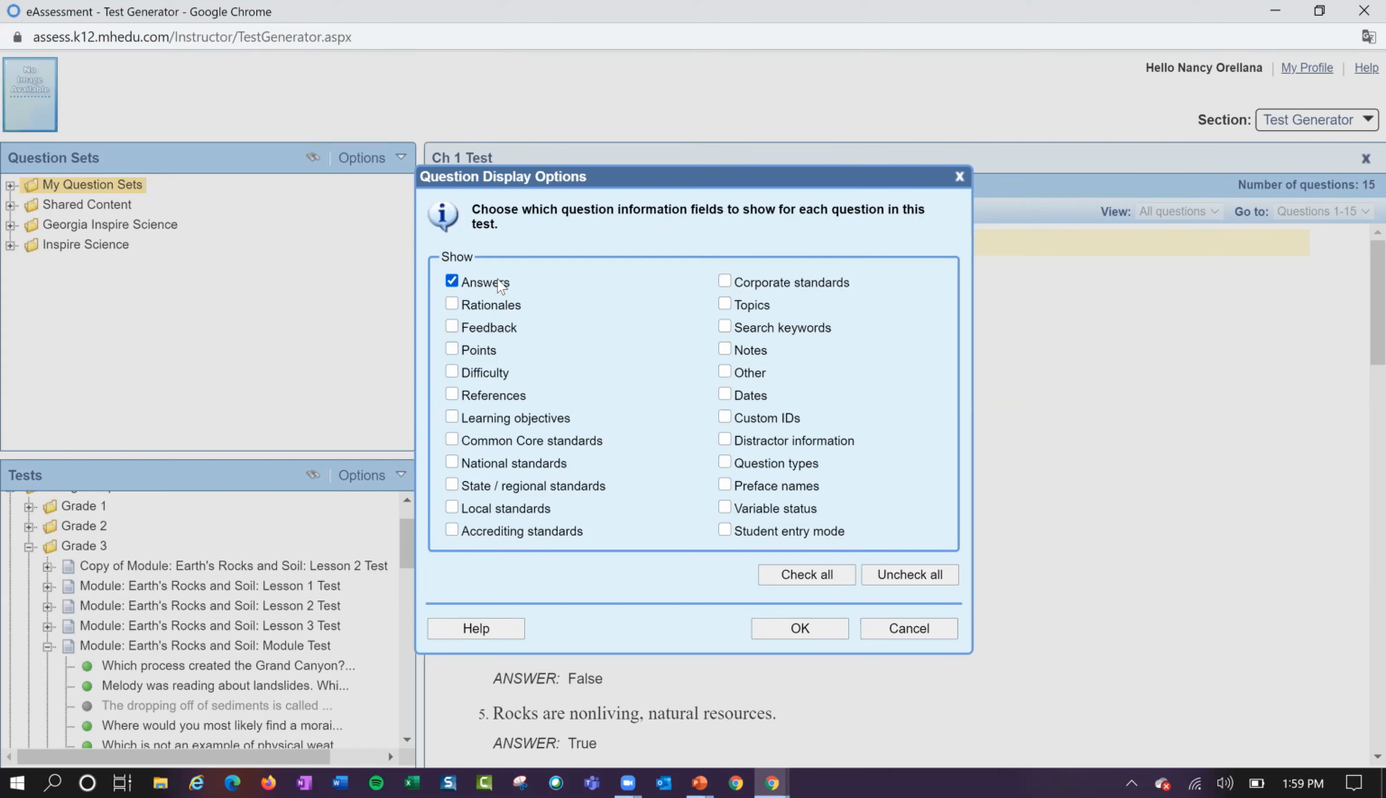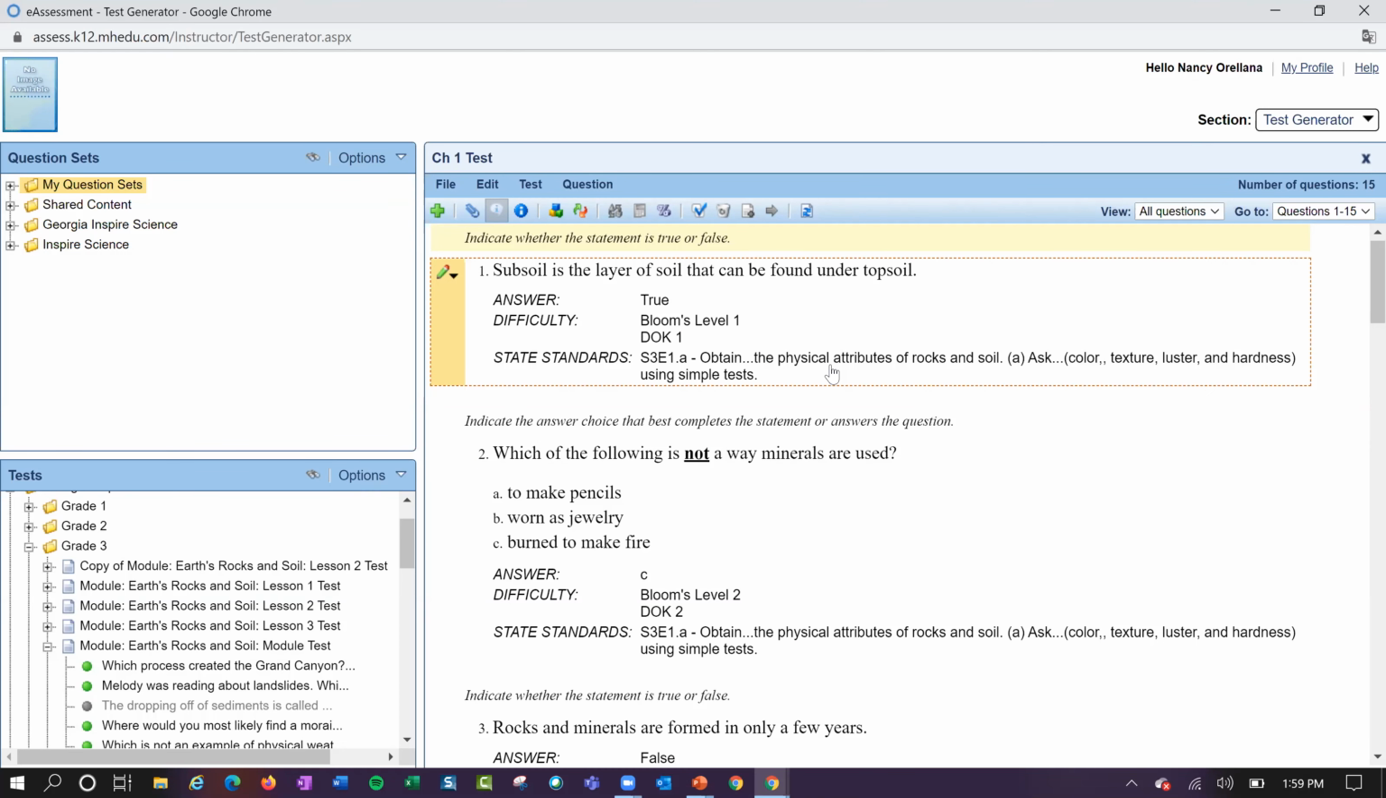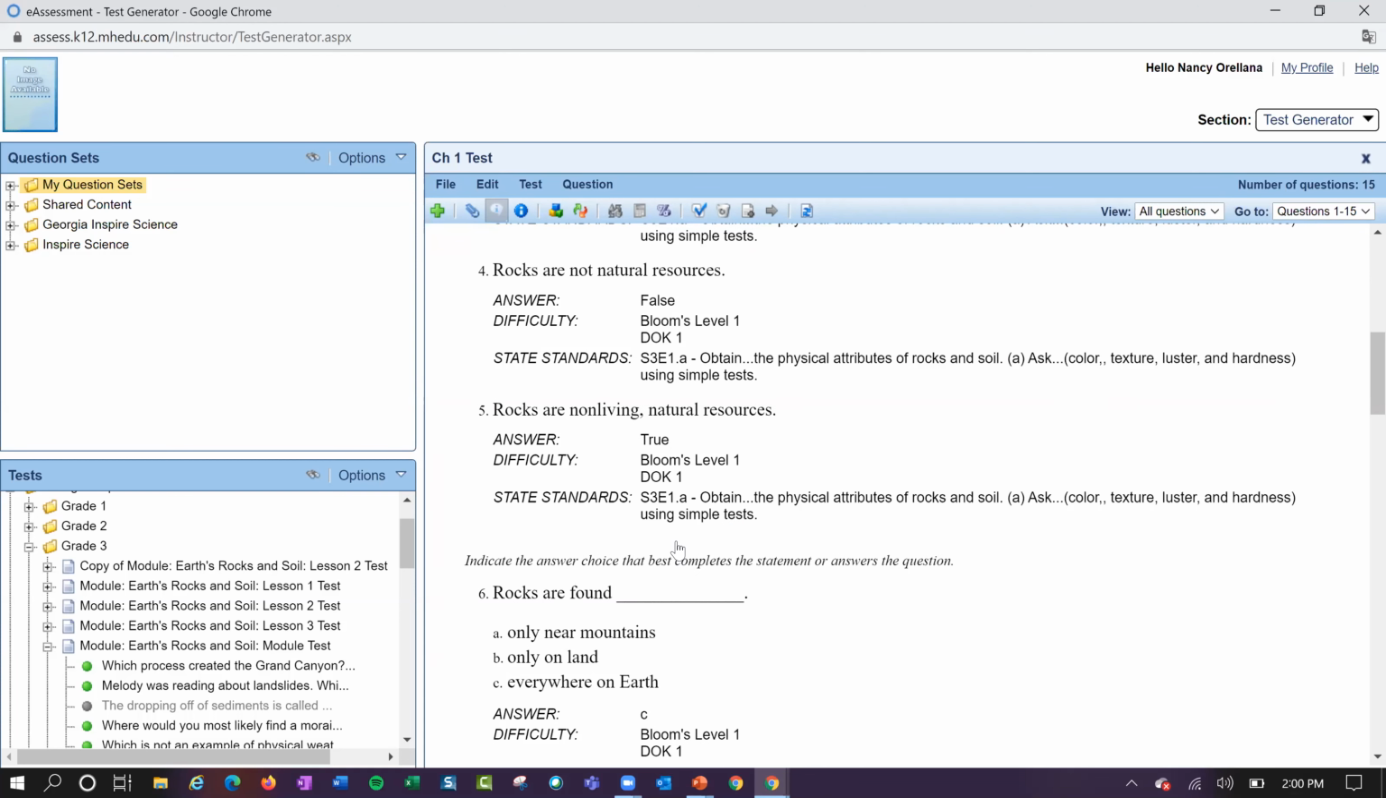Right now, I'm only seeing the answer. But if I wanted to, I could tell it, show me the difficulty level for that question. And also show me the state standard for each question. And now I can click OK, and it's going to show me all of the information. So it's telling me this is a correct answer. It's a true and false question, so it's a true statement. The difficulty level, if you're looking at Bloom's level, is a level 1. If you're looking at depth of knowledge, it's a level 1. And then if you're looking to see what state standard is being addressed, this is the state standard. And it's going to do that for each and every single question on this assessment.